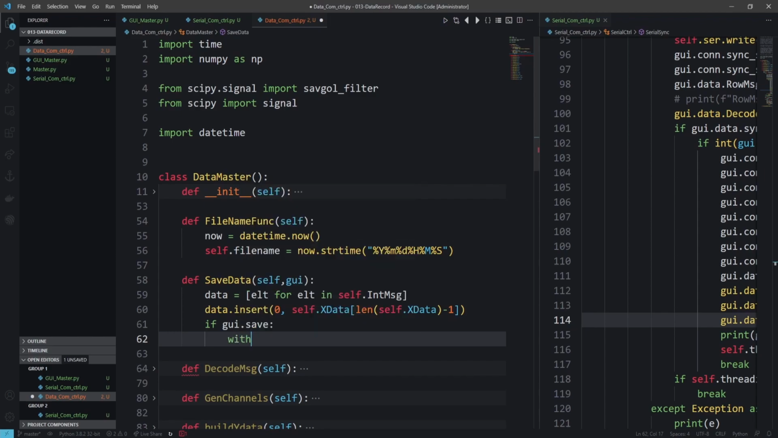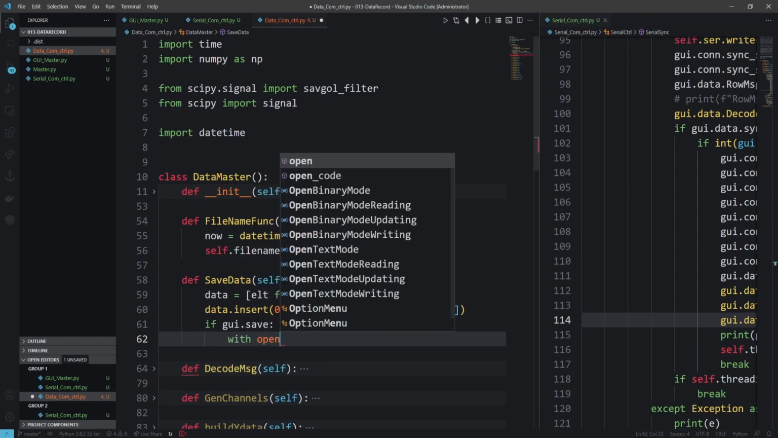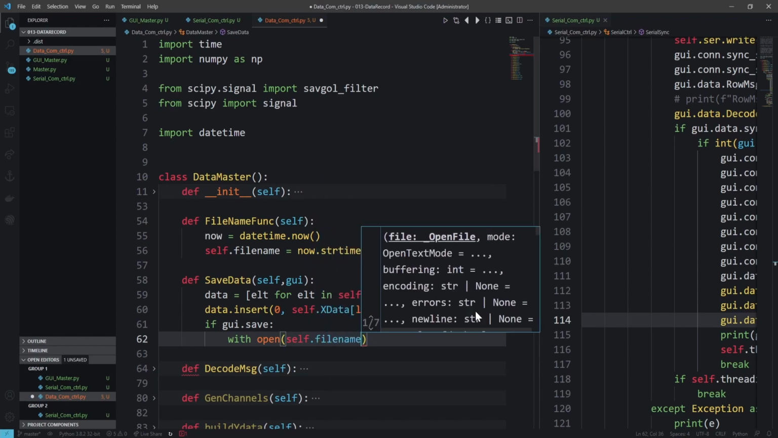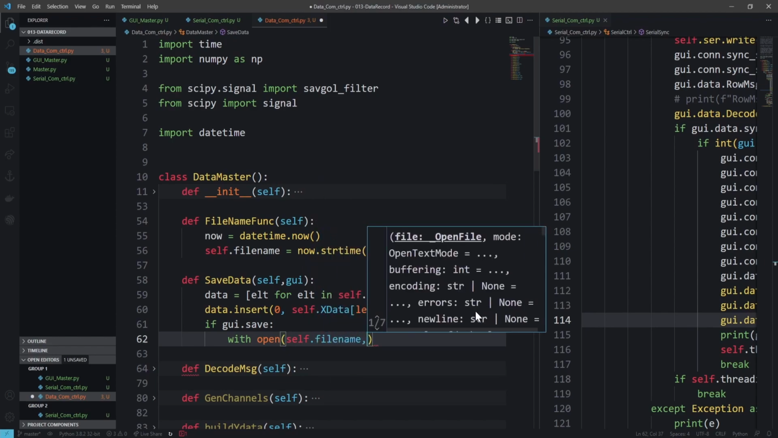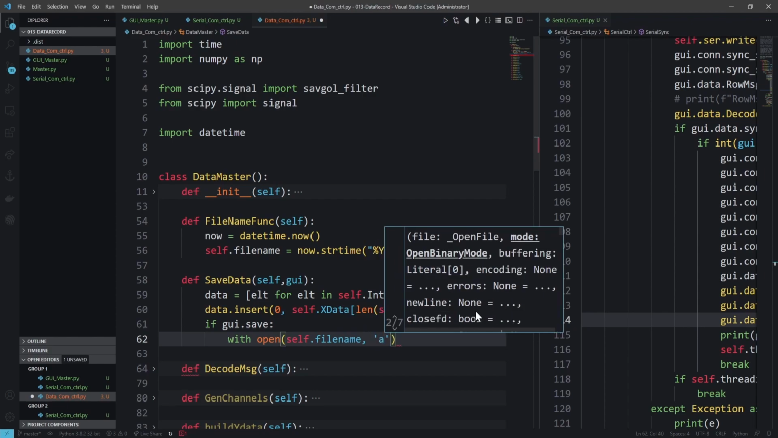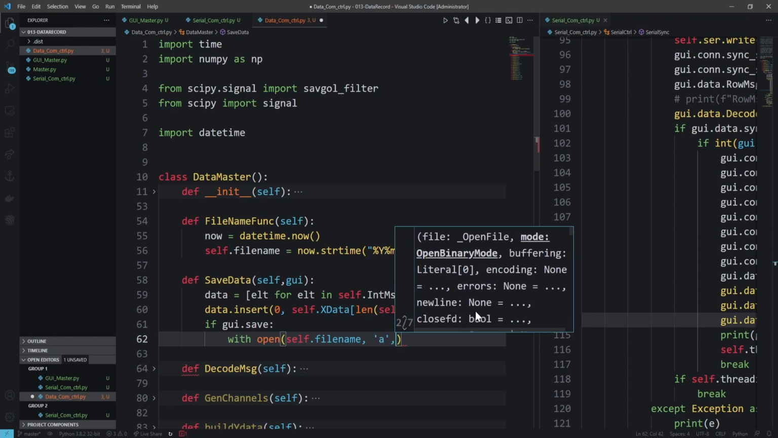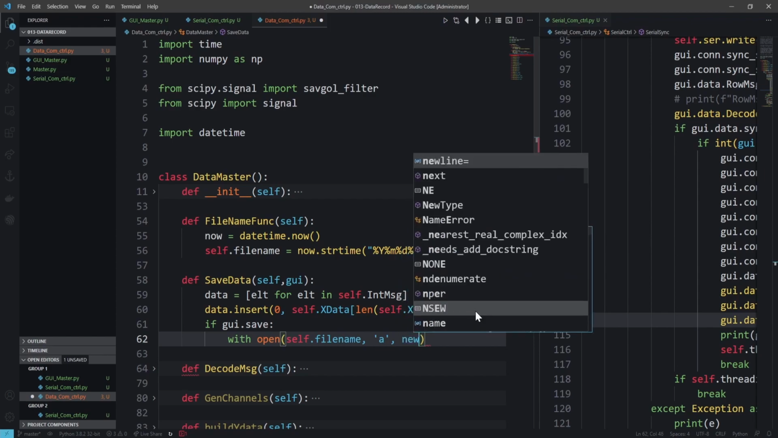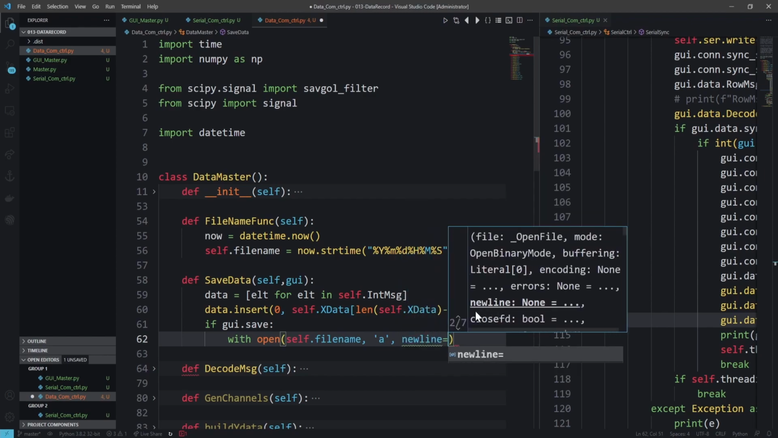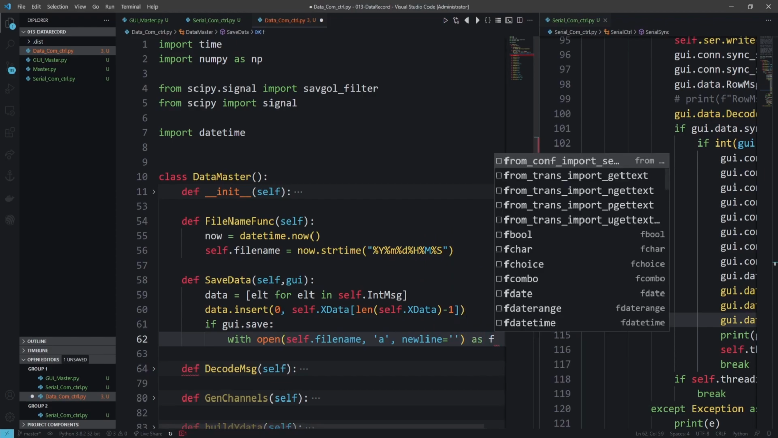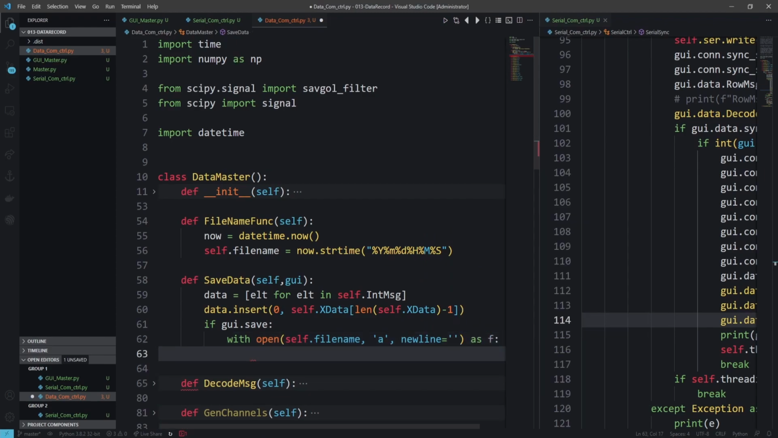So we can use with open and self.filename. So this is the file name we created. And we would like to put 'a' here to update. 'a' is for changing the data, because if you put 'w' it will delete everything, and newline is equal to empty string as f. Okay, this is the file that we are going to write.